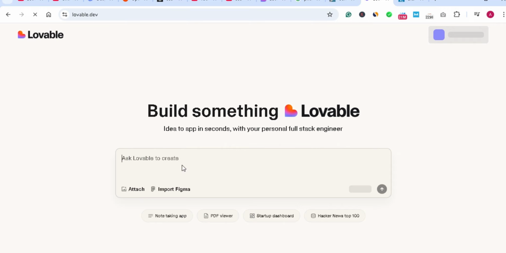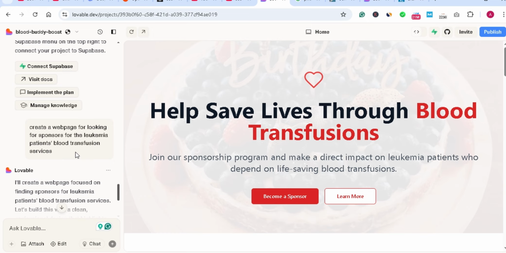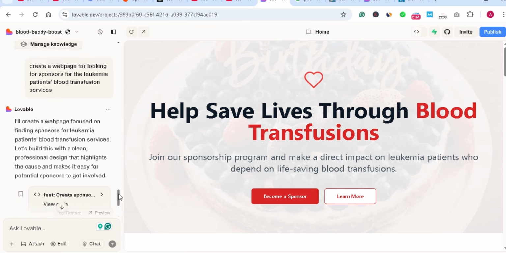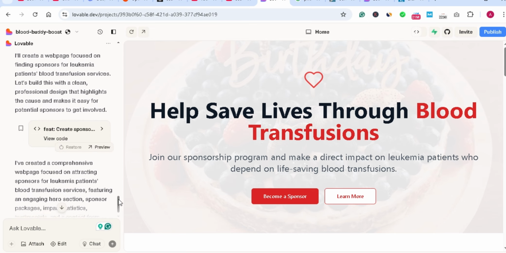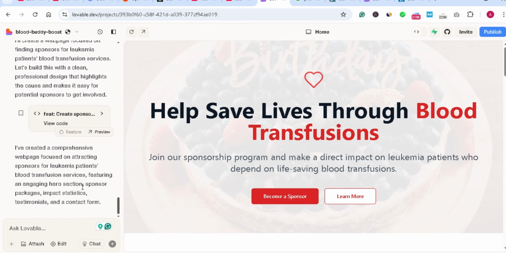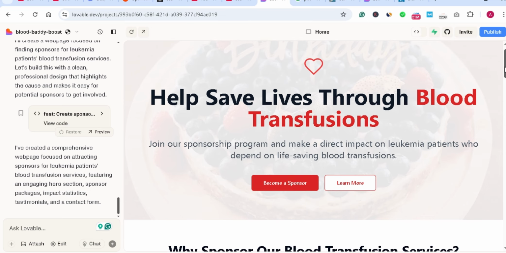So now I'm on the Lovable.dev website, and I have given a prompt: create a web page for looking for sponsors for the leukemia patients blood transfusion services. So I have just given it a very simple and short prompt to give me a website, and the website is basically looking for sponsors for the leukemia patients and the blood transfusion services. So it has basically started thinking and creating the files, and in a while it has created me this website.